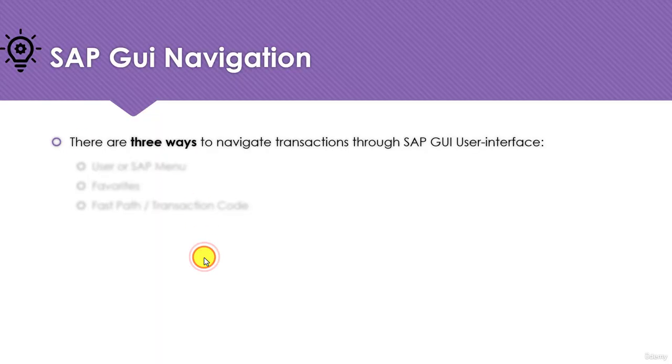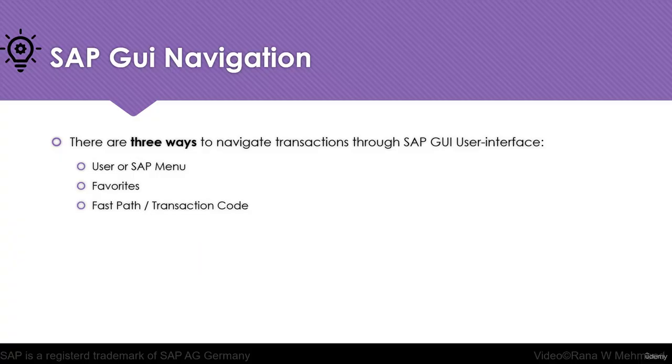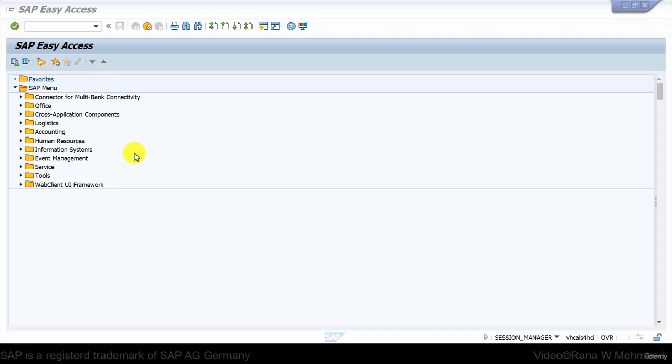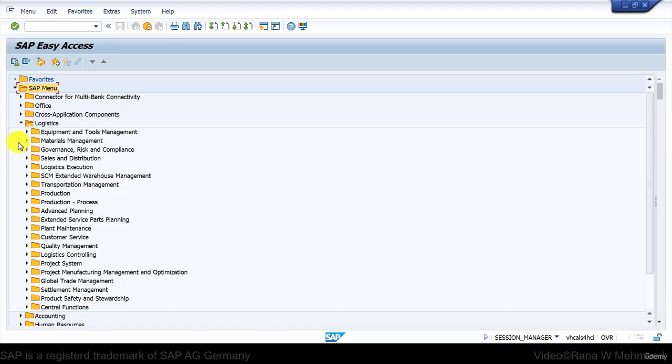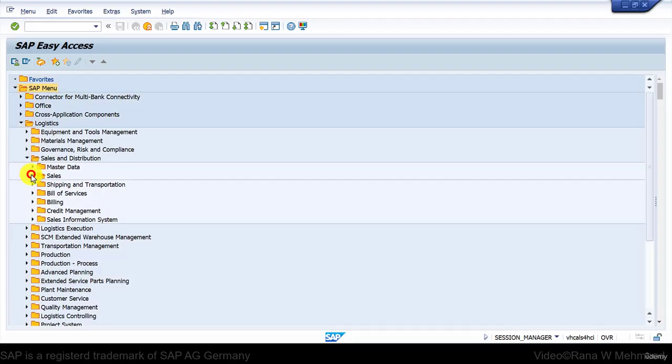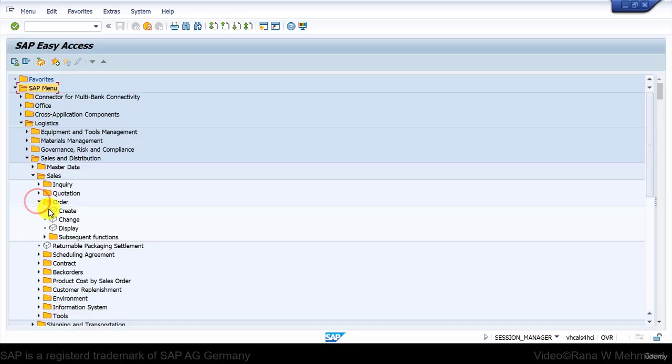Now there are three ways to navigate transactions through the SAP GUI User Interface: User or SAP menu, Favorites, Fast Path, or Transaction Code. The first navigation method is through the User menu or SAP menu, which you can see on your screen here. For example, we want to create a sales order in SAP S/4HANA Sales. Then we can navigate to the folder Logistics, then Sales and Distribution, then Sales, and then Order. And here we have an option to create a sales order.